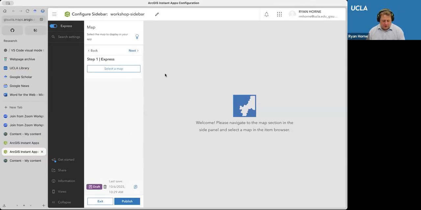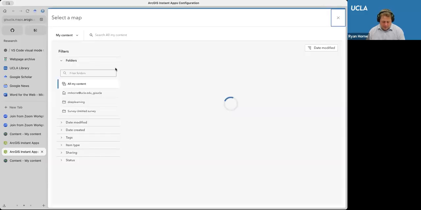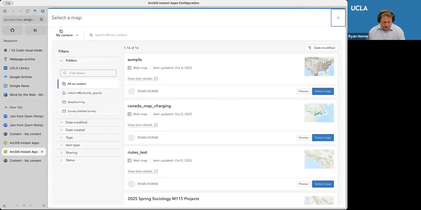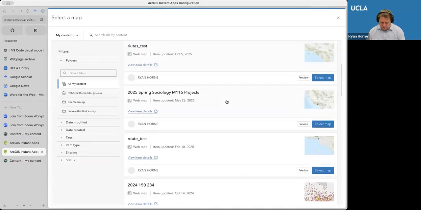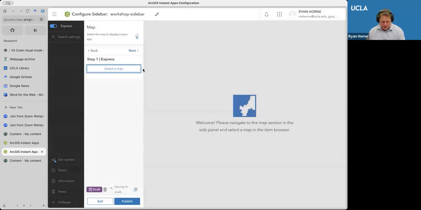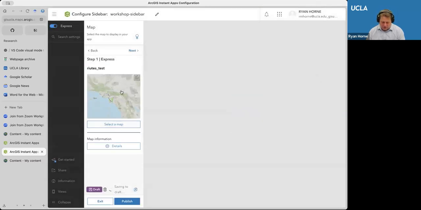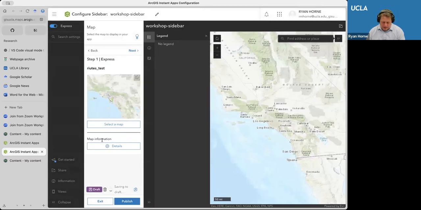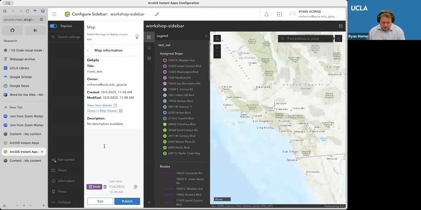And what you'll do is you'll say, well, I want to show a map of whatever. Select a map. You can get content. You can go to ArcGIS Online. I'm going to show some routes I did between each In-N-Out burger, because why not? So see, I'll have a map. You can give details about your map right there.